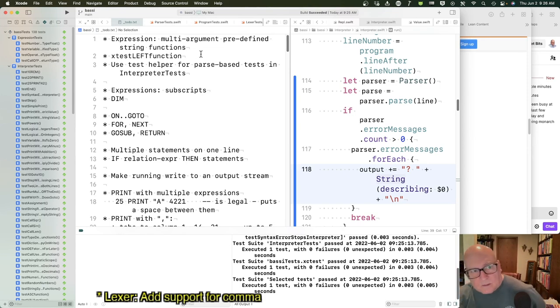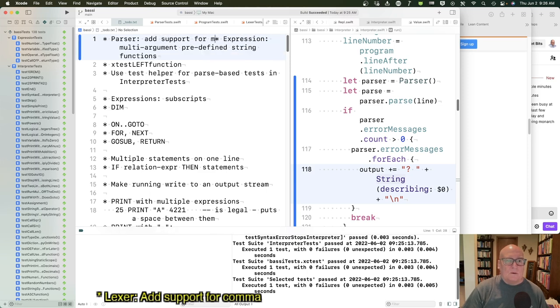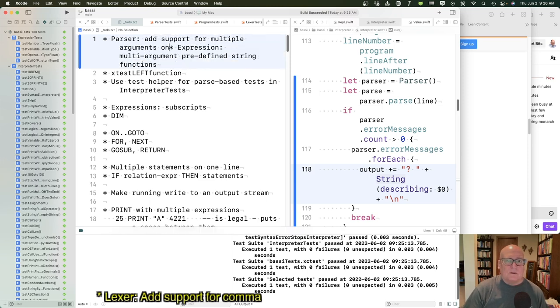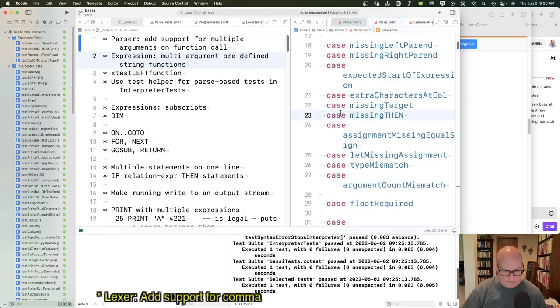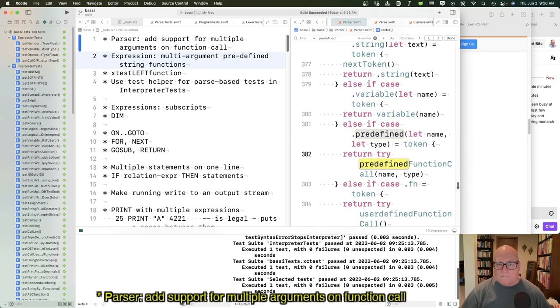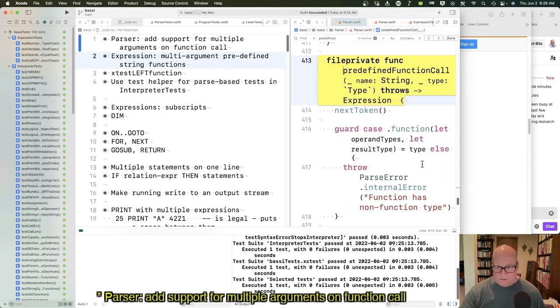Now, we've done the lexer. We have to go on and do the parser. So I guess I can say the same thing there. Let's say parser adds support for multiple arguments on function call. And that's where the predefined function is. So let's find our parser. Okay, predefined function call. All right.